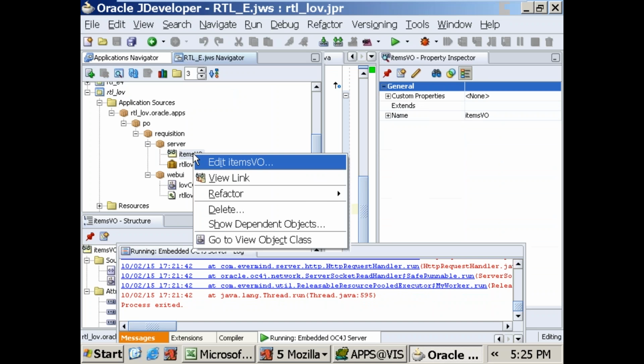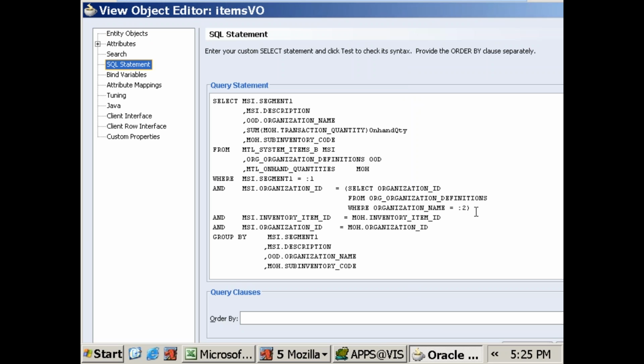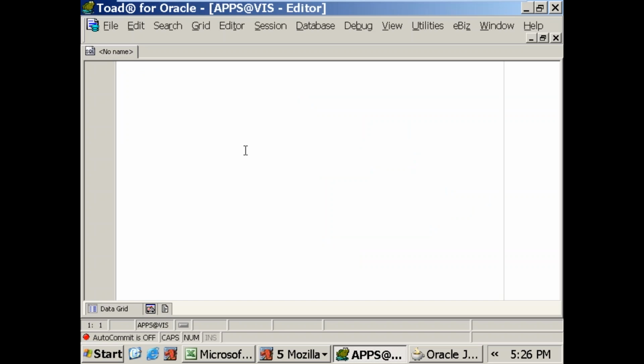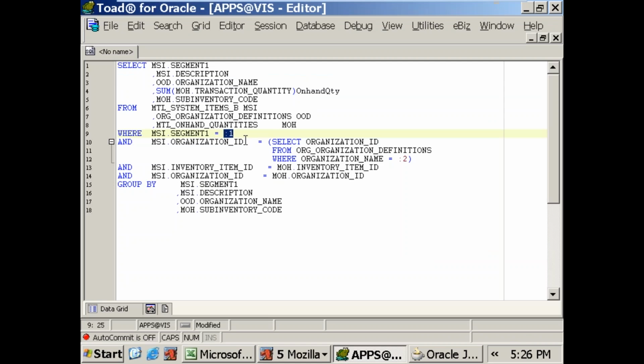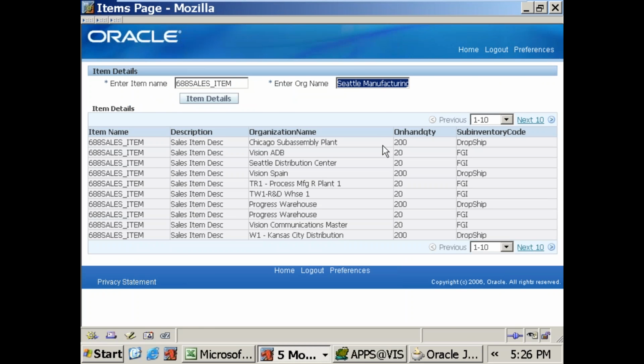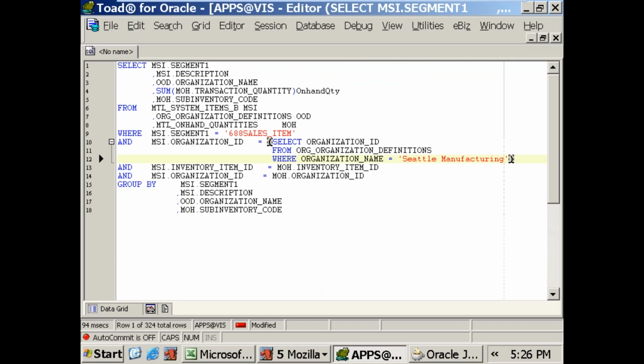Let's go to the view object. This is the item name. This is the organization name. And this is the result.